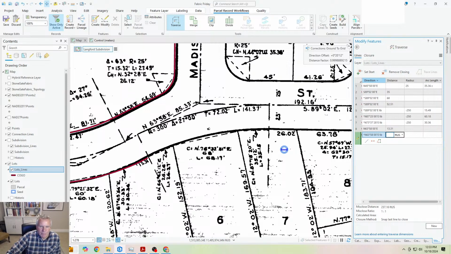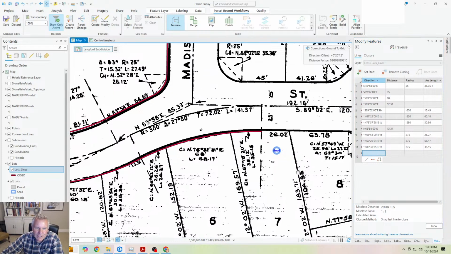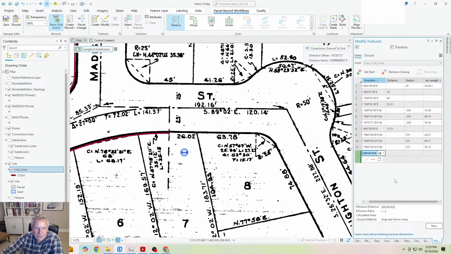So with these older ones, you have to make a lot of assumptions. And the length is 26.27. 68.17. 35.15. Look at that. We came out pretty close to 89 degrees in 2 minutes. 26.02 and then 63.78.